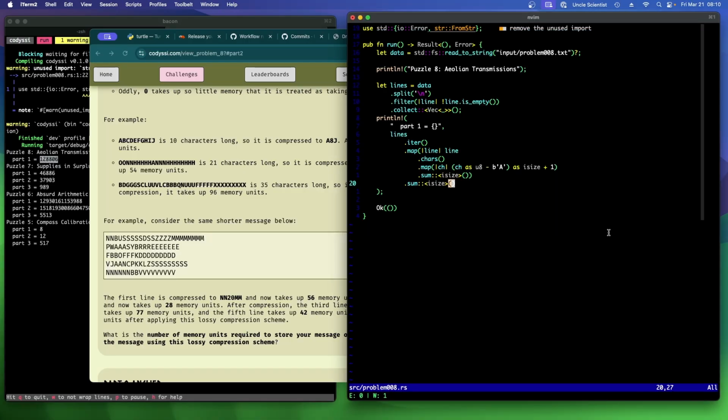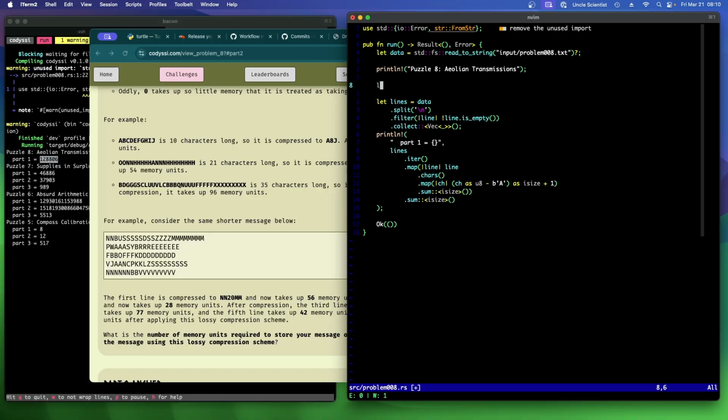One thing I would like to do then is change this to be its own little function. And maybe we could do what we did before.